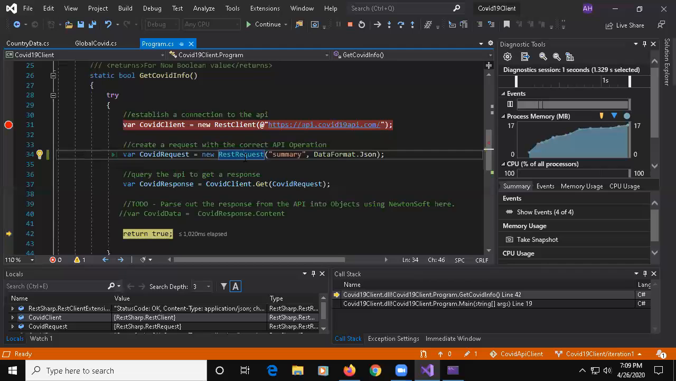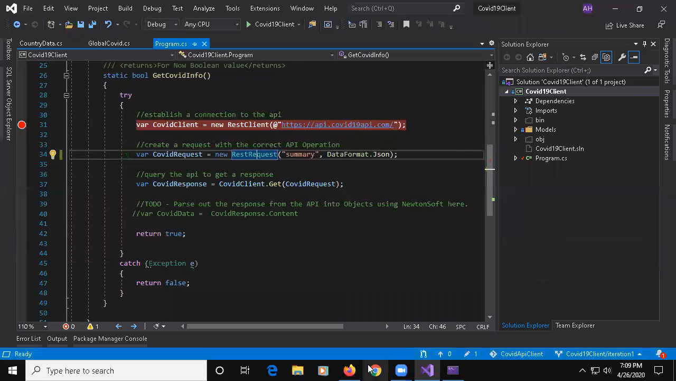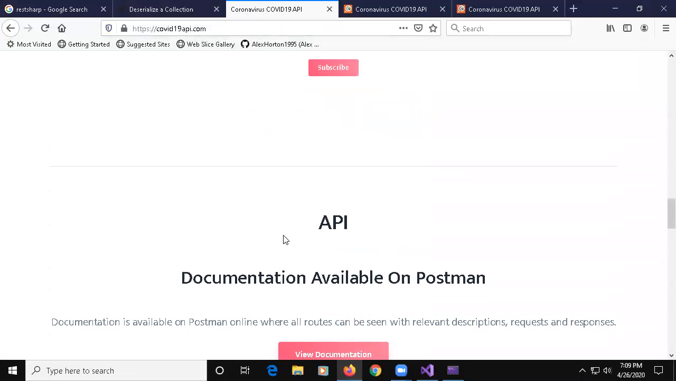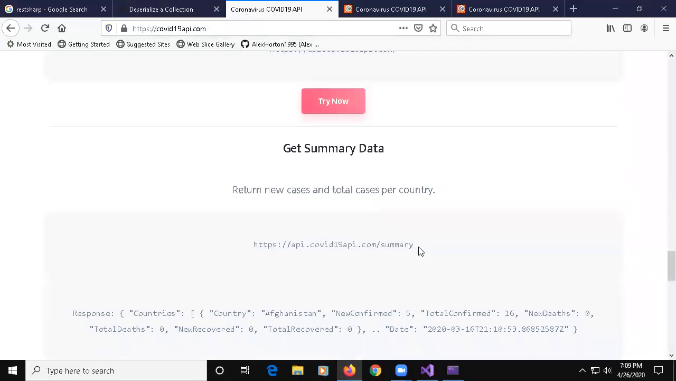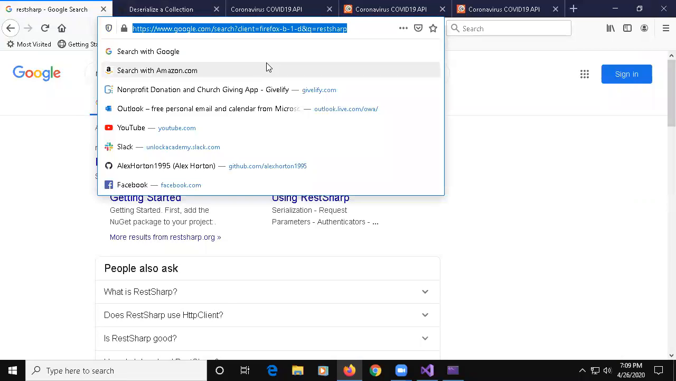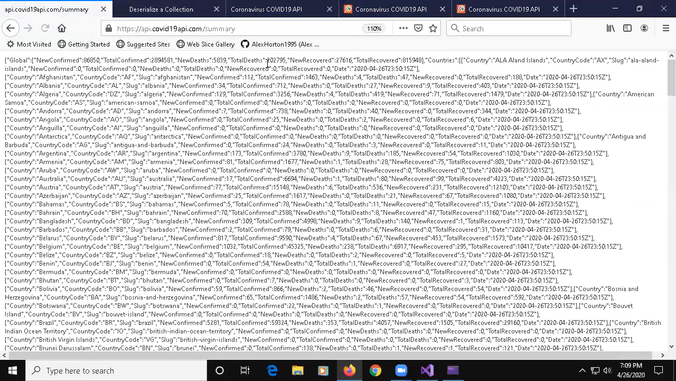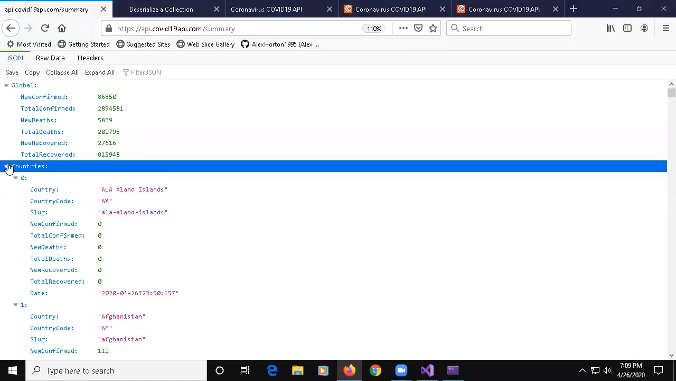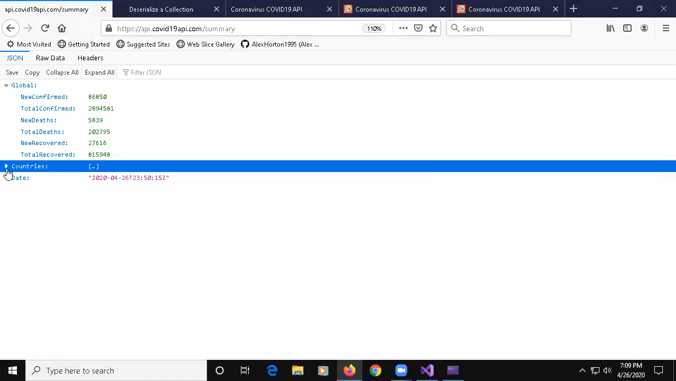So now what we want to do is parse this out. We have to find a way to parse this out, because if we parse that out the way it is now, it's not going to make much sense to us. So let's copy this and paste this in here and see how this is laid out. So we know that countries is an array of countries. So we have global, countries, and date.